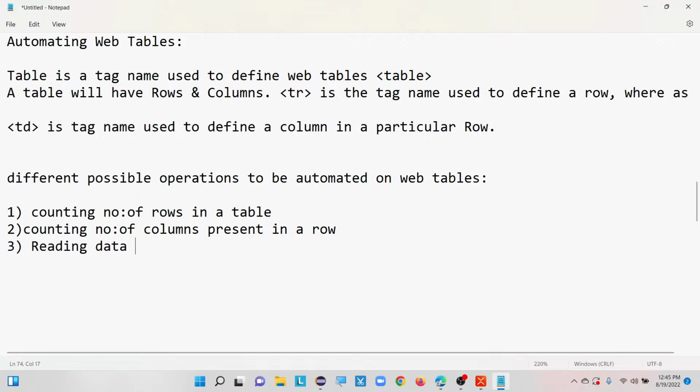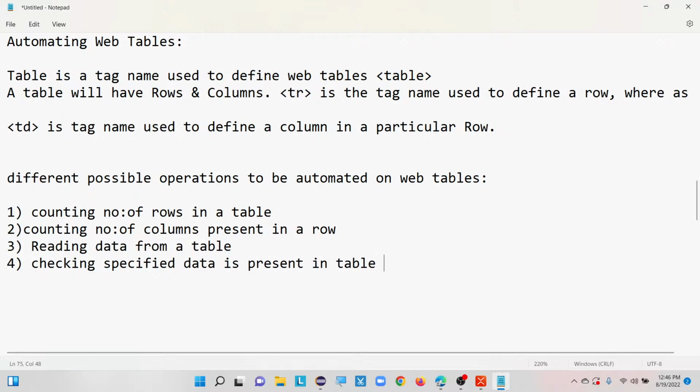Then the next one is reading data from a table. This is also one scenario we can perform on a table. The next scenario is checking whether specified data is present in the table or not. These are the different possible operations to be automated on web tables. The first is counting the number of rows present in a table. The next is counting the number of columns present in a row. The next is reading data from a table, and the last is checking whether specified data is present in a table or not.